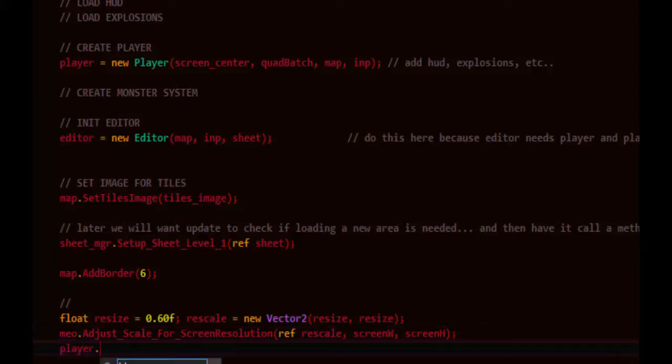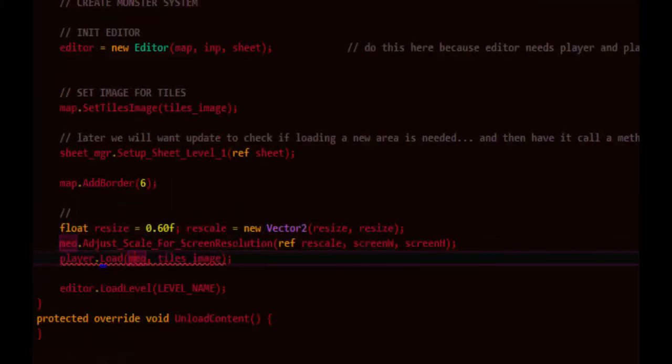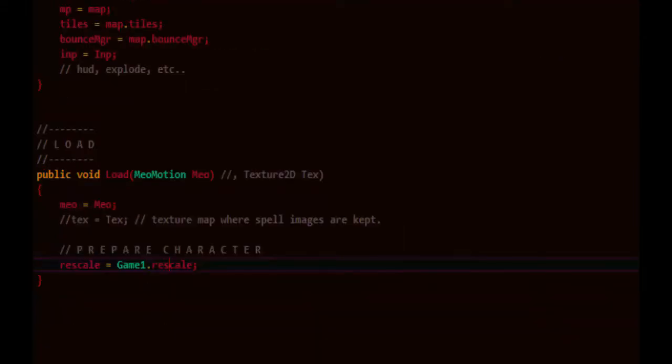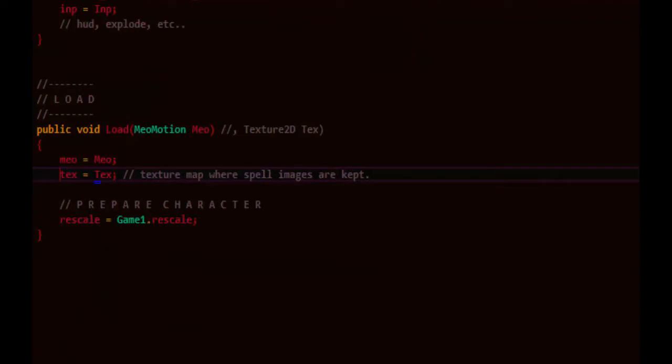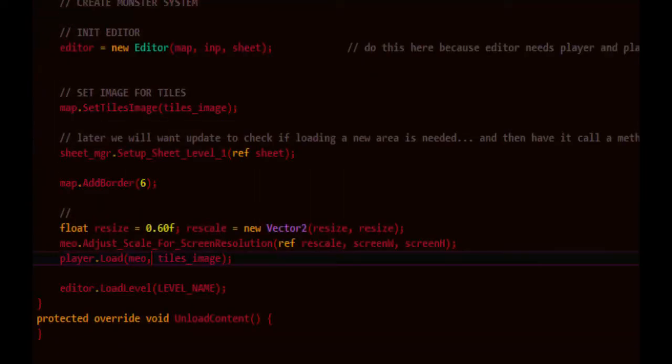And now we can say player.load and give it access to MeoMotion, and the image that contains our spells. I put them on the same image that the tiles go on, so if you don't want to do that, then you pass in something else. We actually can pass that in, so let's change this. So we do actually have this texture, it's not separate. I'll just go like this, go back to game one.